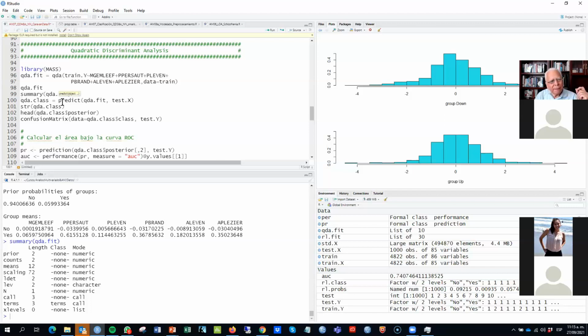set. So I take the function predict, taking the model that corresponds to the quadratic discriminant analysis fit, and then I use the test predictors that I have in test.x that have already been standardized. Remember that I standardized the whole set of variables before I did the split into test and training. So I do the prediction here.